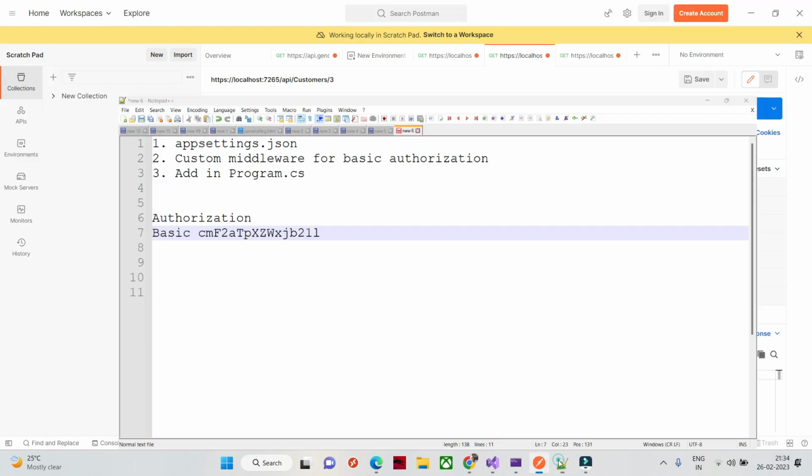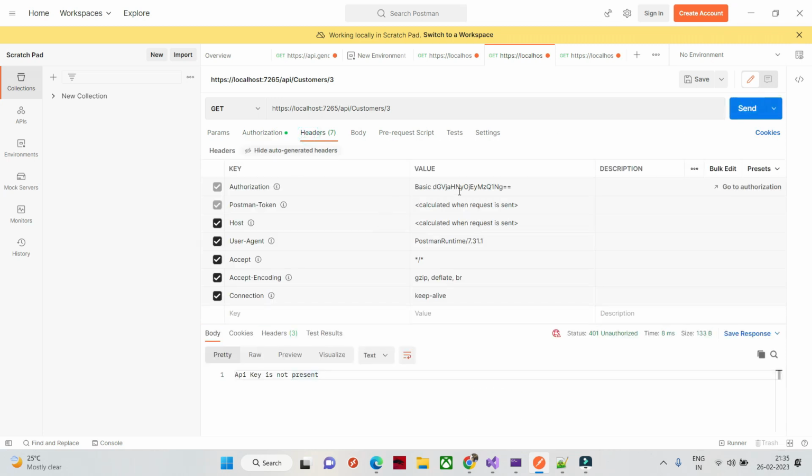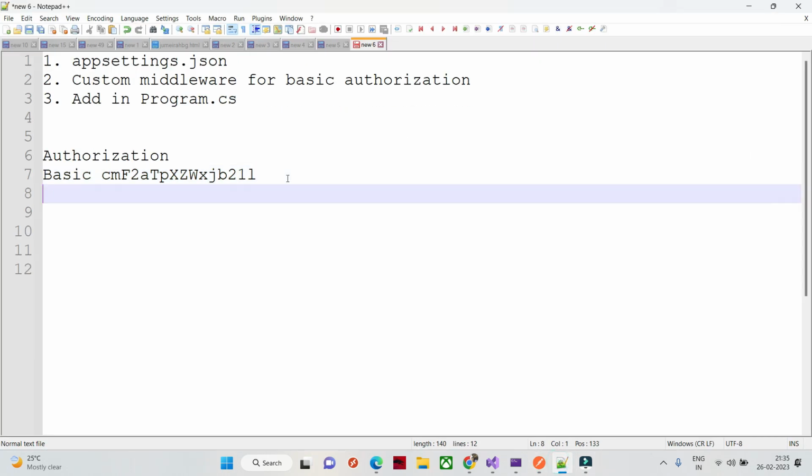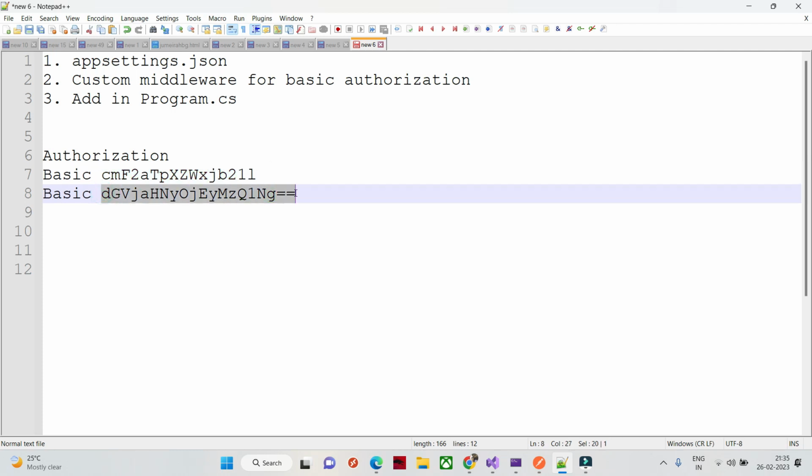We can try with some other values just to check how this works. Instead of username Ravi, I'm going to give TechSR as the username and 123456 as the password. Now we can send again, and we get this value again, and we can paste it here for comparison. So basic authorization has the word Basic, a space, and then some encoded value. This encoded value is simply a base64 encoded value. We're going to decode this first.